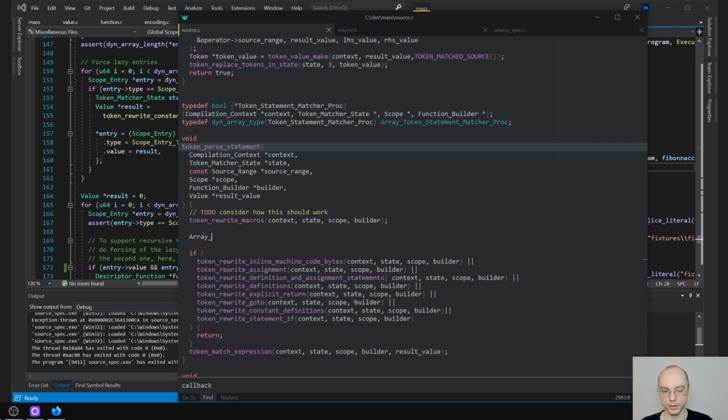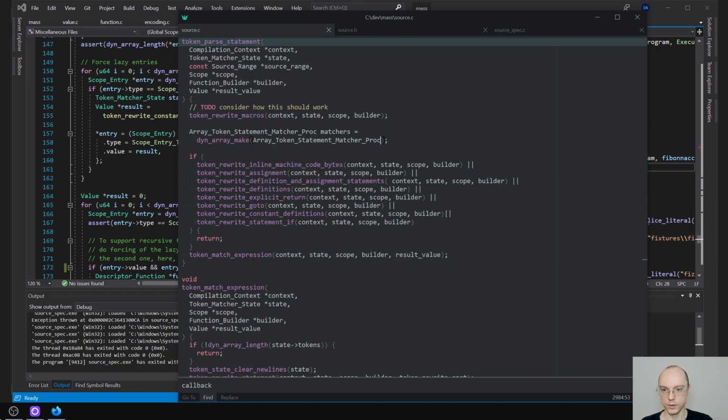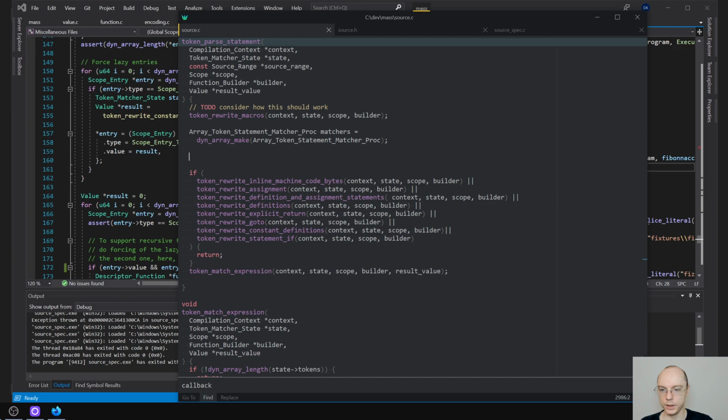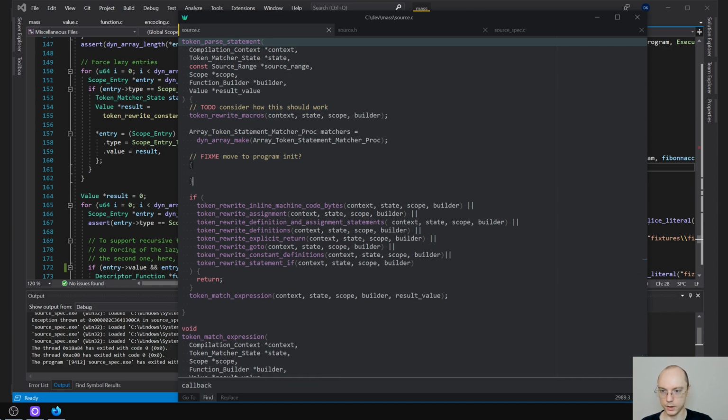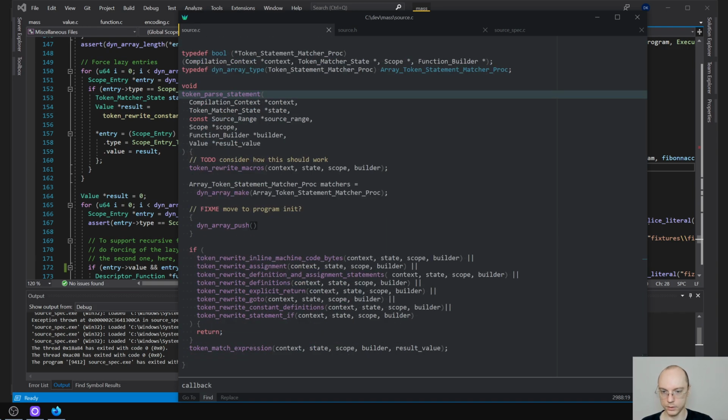Okay, so array token statement matcher proc. Procs is a dynamic array make, or maybe we'll call it matchers, dynamic array make of this gigantic thing. And for now I'll just leak it maybe, or let's destroy it. No, let's leak it, it's fine. It's gonna move from here anyway. And we will say fix me, move to program init, maybe, I don't know. And say we will push a bunch of stuff. Dynamic array push to matchers, this stuff.